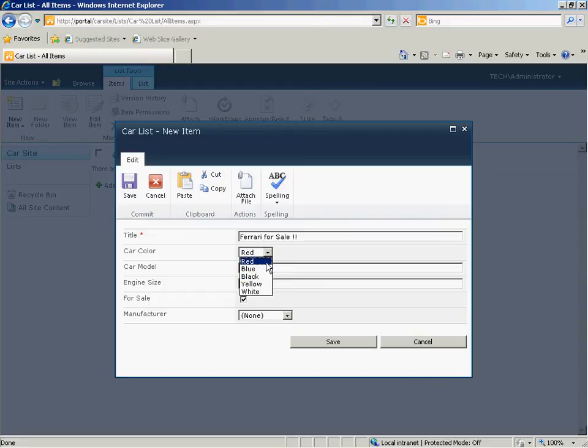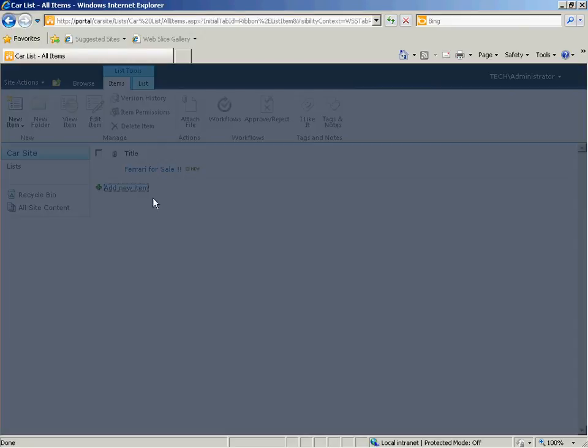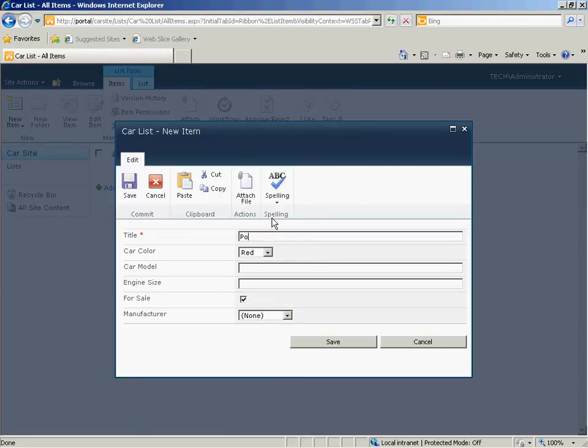Color's red. We have all the colors that we added earlier as choices. So this is an F355. Engine size of 3.5. This is for sale. Manufacturer is Ferrari and save. Let's go and add a few more. So I'll add a Porsche for sale. So it's black. It's a 911. It's 3.5. Manufacturer is Porsche.